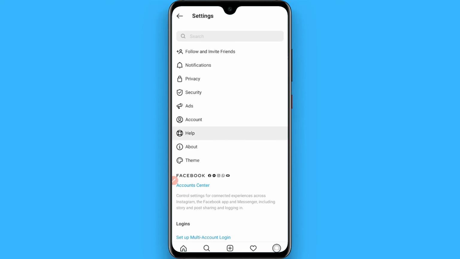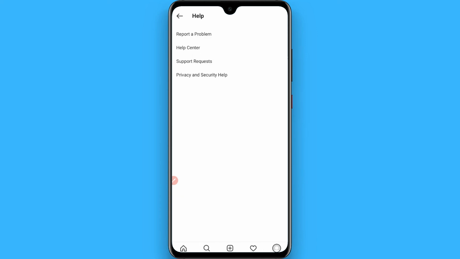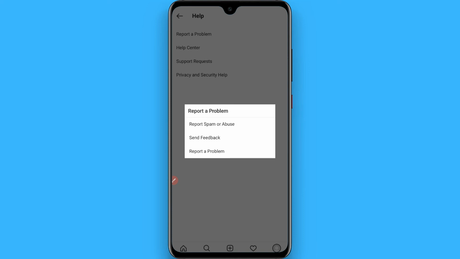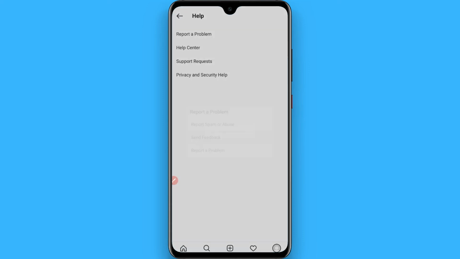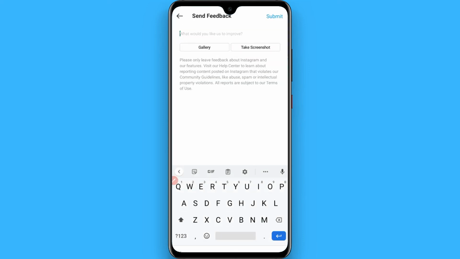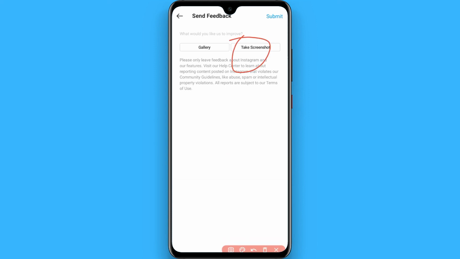And from here you have to click on help, and here you have to click on report a problem. Now you have to click on send feedback, and here you have to write your issue and upload your screenshot from here and click on submit. Once you do it, your problem will be resolved.